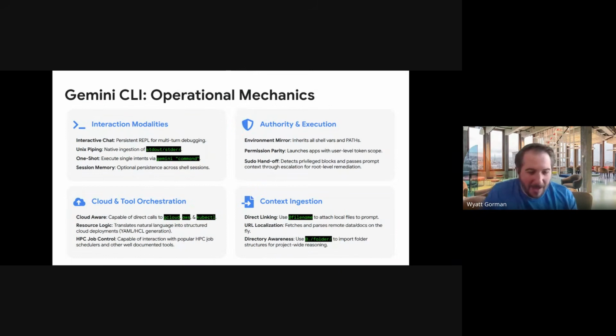And then finally, you can do context ingestion. That means you can @ files, literally use the @ symbol and the file name, and it will parse the file that you're adding to understand it and to ingest it. You can localize URLs. So if you give it a URL, it can wget or curl that URL. You can also look at whole directories. And so this is a great way to review an entire code base or understand what's going on in a project plan.